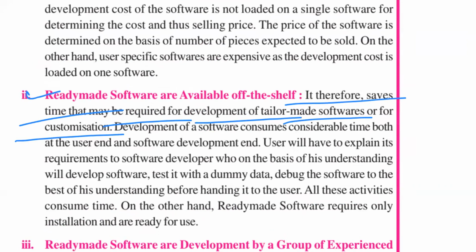So automatically it will take much time, right? But ready-made softwares are available because they have already been prepared. No need for customization, no need for specification. So ready-made softwares are available at any time and anywhere.